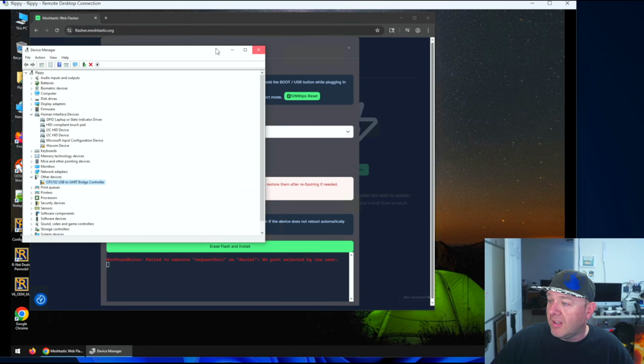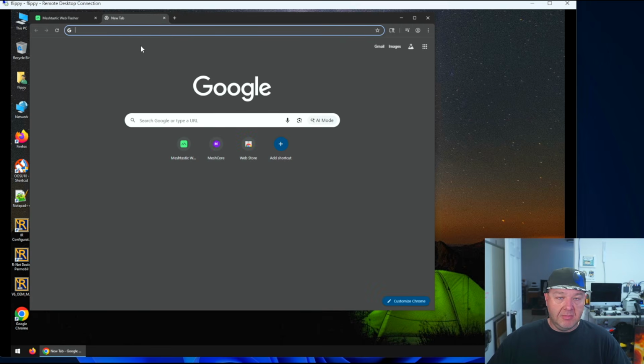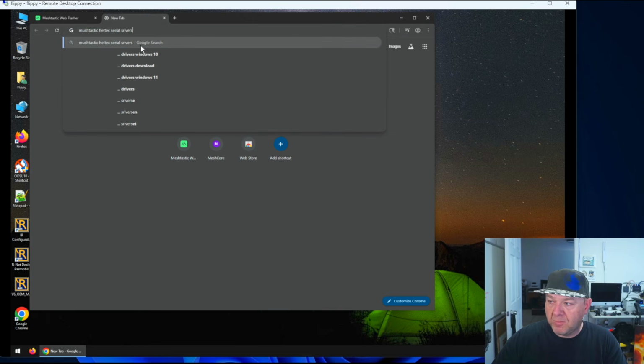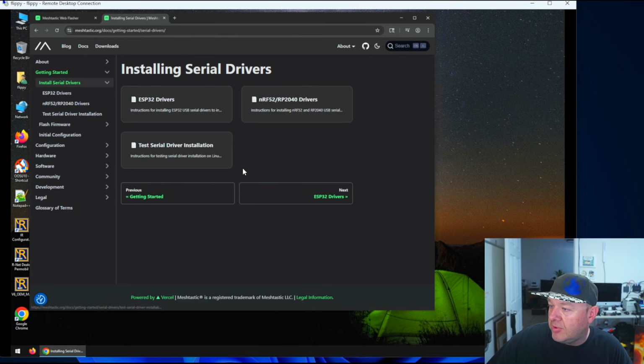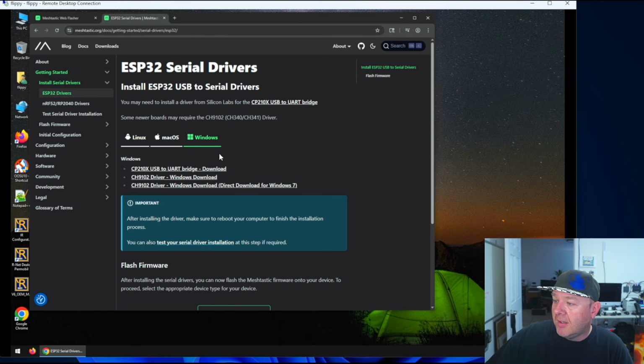So we're just going to open up another tab here and use the old Google. Just something generic: meshtastic heltec serial drivers. And then they should have a link here. Yeah, so these are ESP32 based devices. The NRF52s, we're going to talk about one of those later. They're a little bit different, but we can click on that.